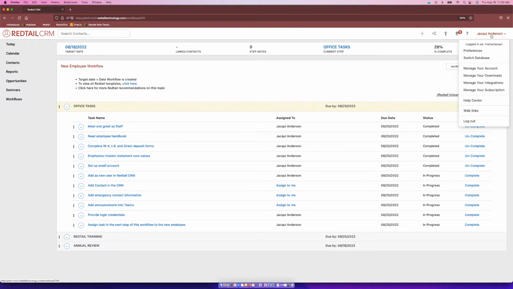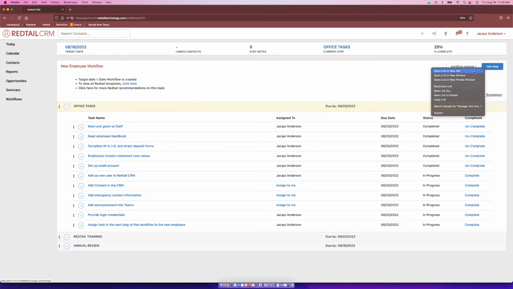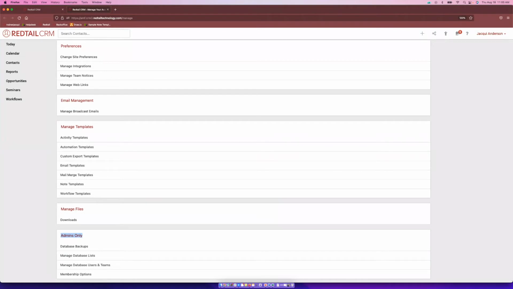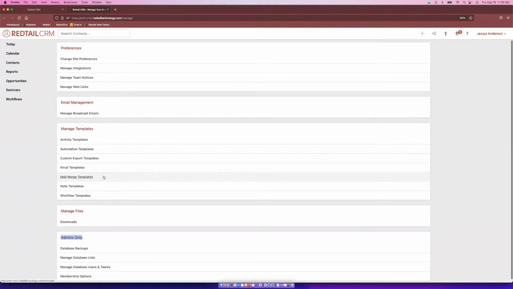We can add a new user by coming up to your name in the top right-hand corner, coming down to manage your account. I'm going to open this in a new tab so I can keep my workflow open. And I'm going to scroll all the way down to the admins only portion of the manage your account section. Now, keep in mind, you do need to have administrative access in order to access this particular section of the CRM. So from here, we're going to come to manage database users and teams.